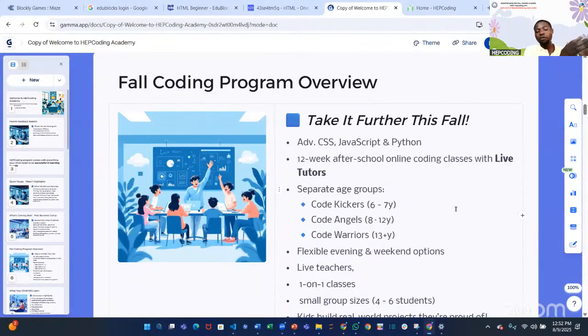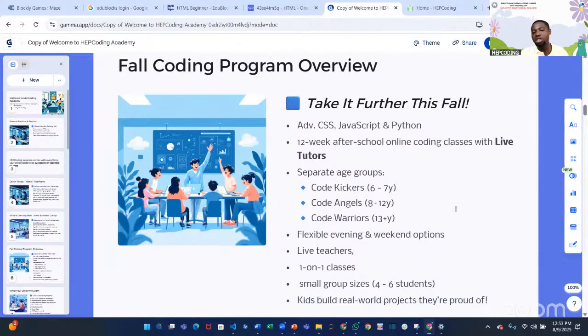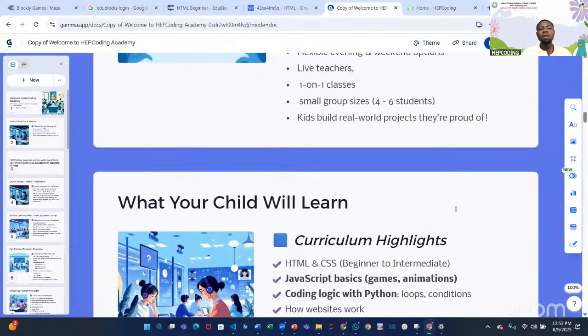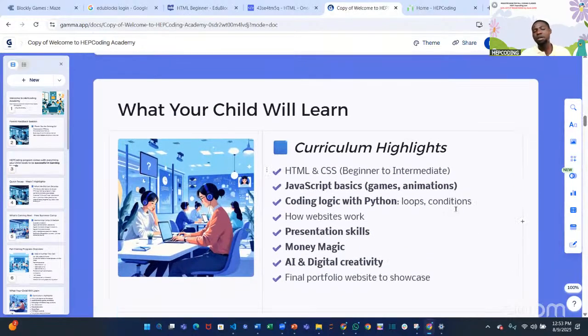We can only do so much in the summer camp. If you want to take it further, we have coding programs throughout the year, including the fall. That's when we have small classes of 4 to 6 students, one-on-one classes, a live tutor, and everything. Whatever the age group, we're starting from 6 and upward, so you can join. Maybe I should stop here for a bit because of time, to hear if anybody has any question before I introduce our curriculum.